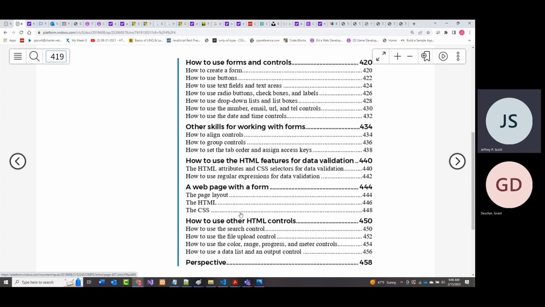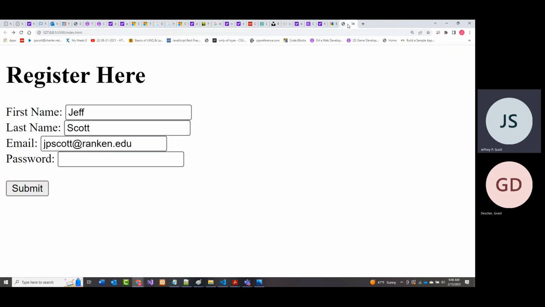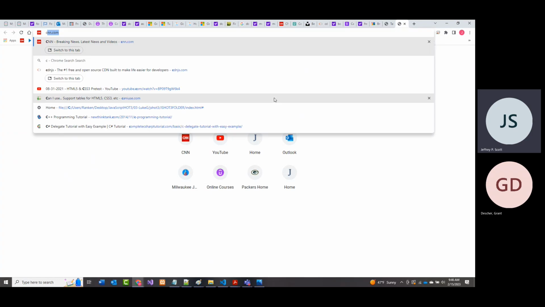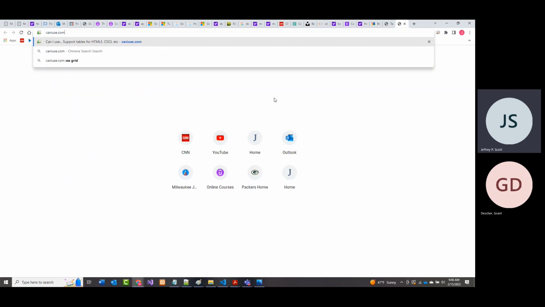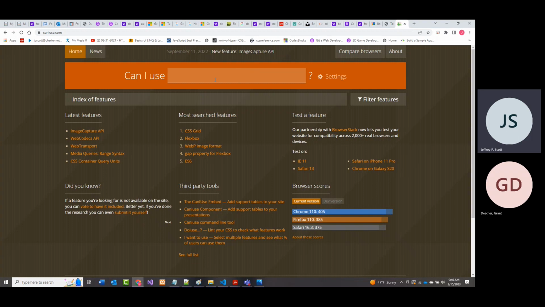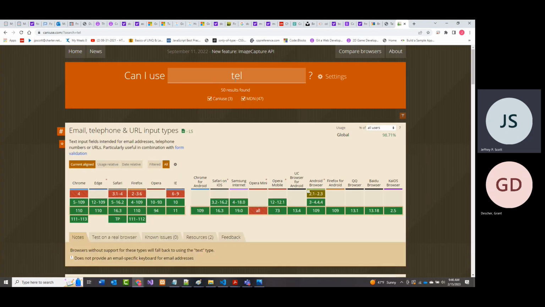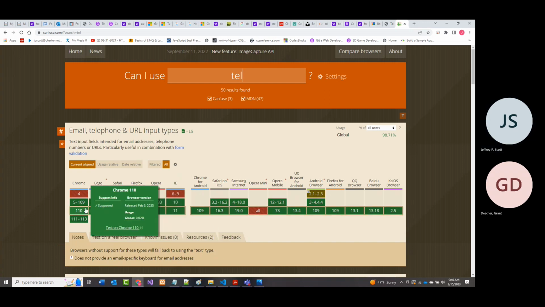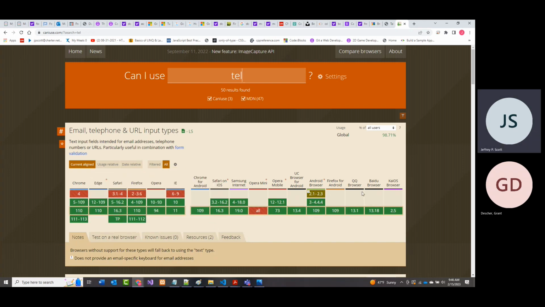All right. Not only that, virtually everything that's in here, because this is some of the new stuff, number, email, URL, and tel. Those are some of the newer ones. You've already learned in here that if I want to know whether or not one of these works, I can go out to caniuse.com. And if I want to know if tel works everywhere, I can type in tel here and hit enter. And you'll notice that older versions of a lot of this stuff, it's in red. You'll also notice for Opera Mini, it doesn't support it at all.